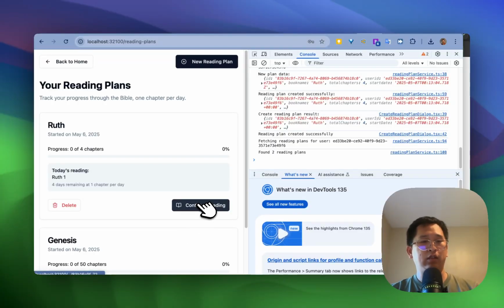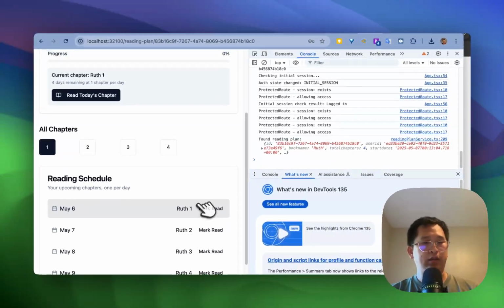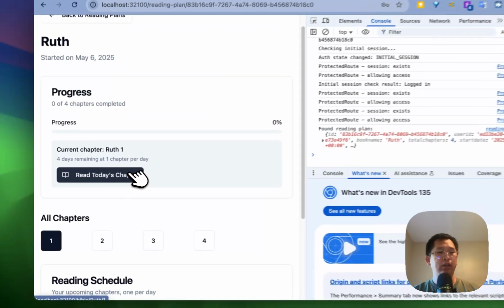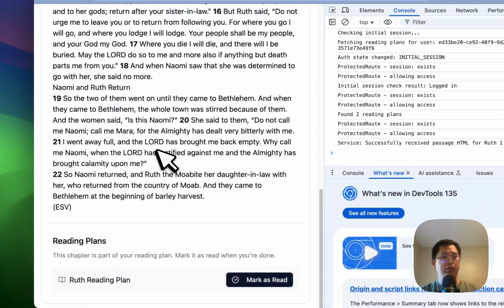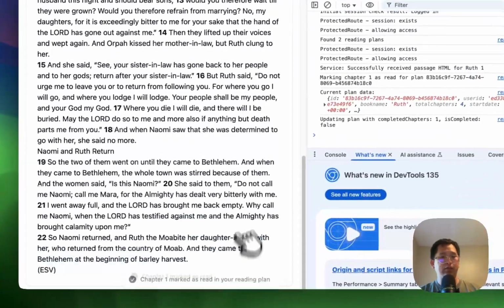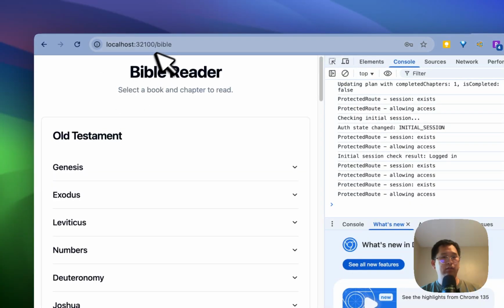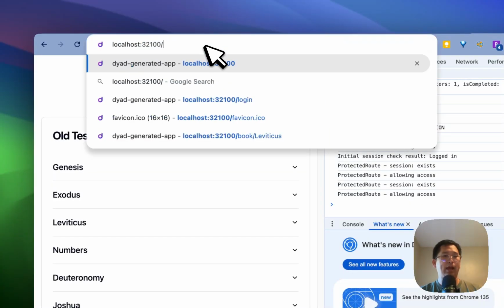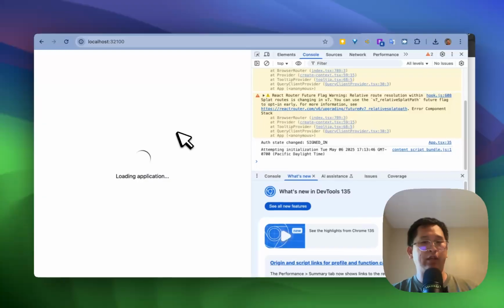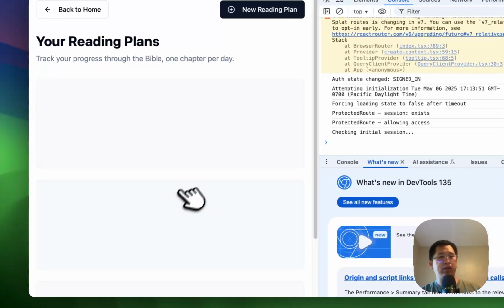So if I go to hit continue reading, okay, this is nice. It's giving me a schedule. I can do read today's chapter. And now that I've finished it, I can do mark as read. And if I go back, okay, I probably have to adjust the UI to have better navigation. I go to reading plans.